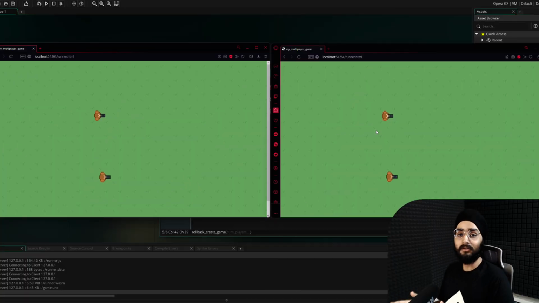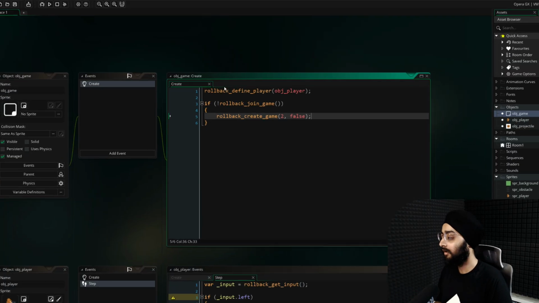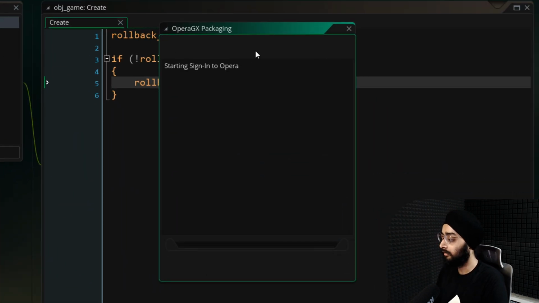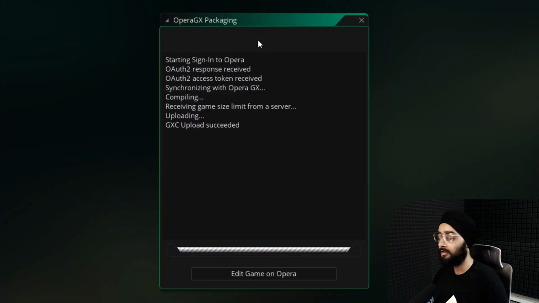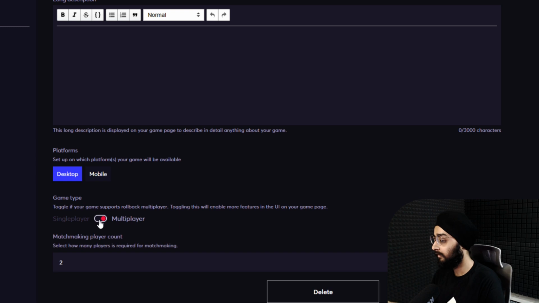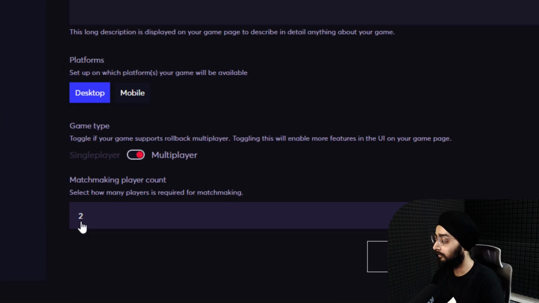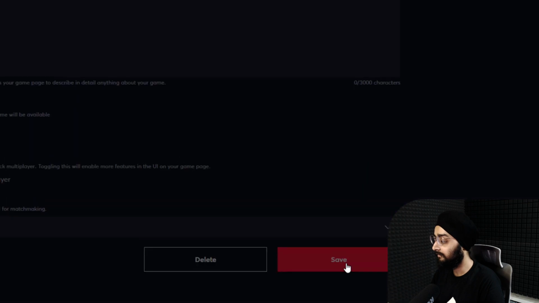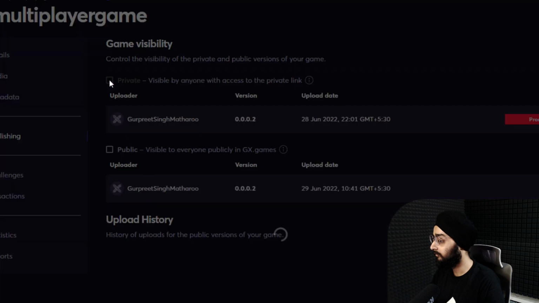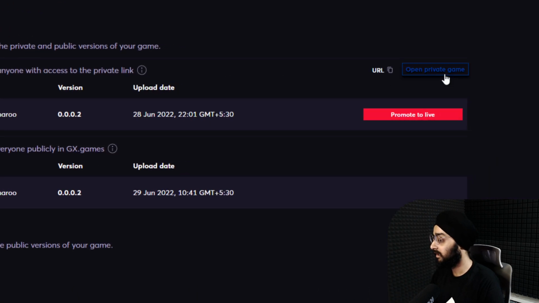Now, how do you upload this game and play it with your friends? Back in GameMaker, click on Create Executable and then log in through Opera. Once you've done that and the game is compiled and uploaded, click on Edit Game on Opera. This will open Dev Cloud, where you may need to log in again. Once you're on the game's details page, scroll down and enable multiplayer. Select the number of players your game allows, ours has 2, then hit save and confirm. Now open the publishing menu, enable the private version, and then click on open private game.